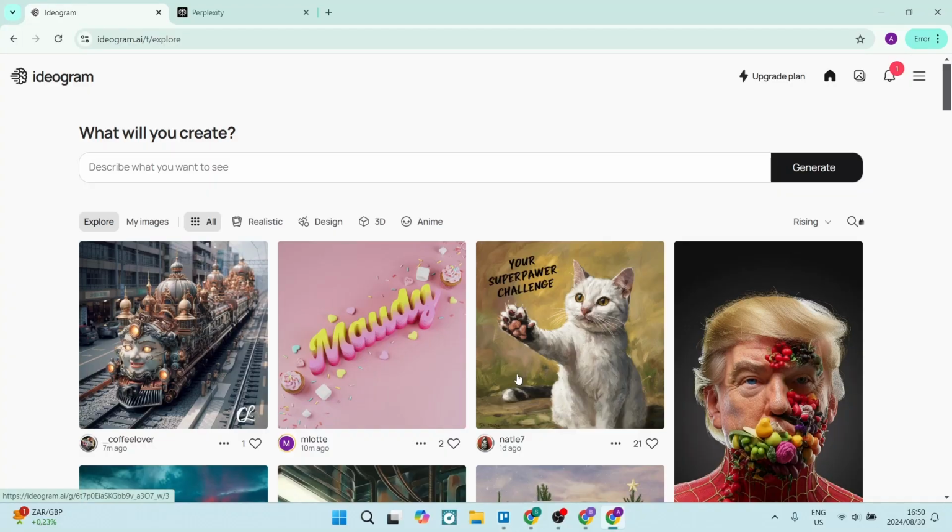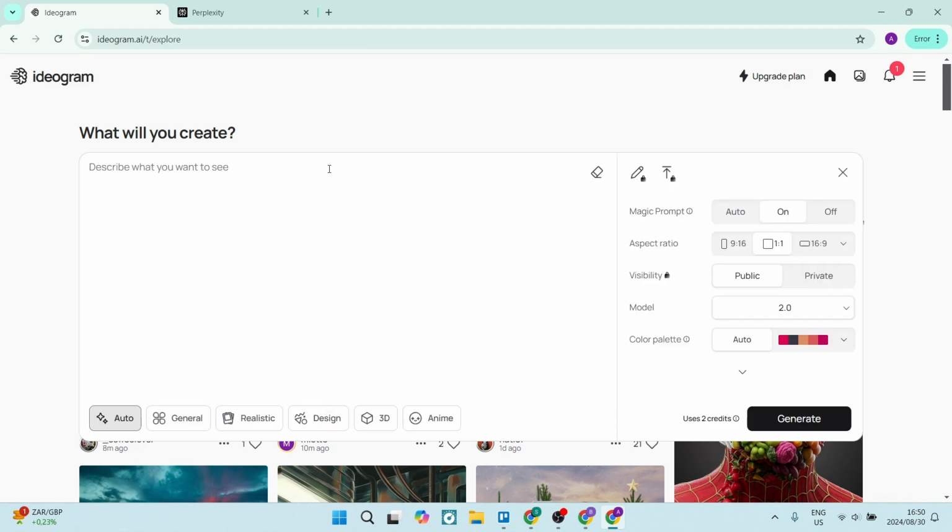So to begin creating your t-shirt designs on Ideogram, you want to go ahead and start creating a design. Now, there's two ways of doing this. The first way, you're going to say, t-shirt design of Spider-Man sleeping on a park bench. Okay, let's say this is what we're going for.